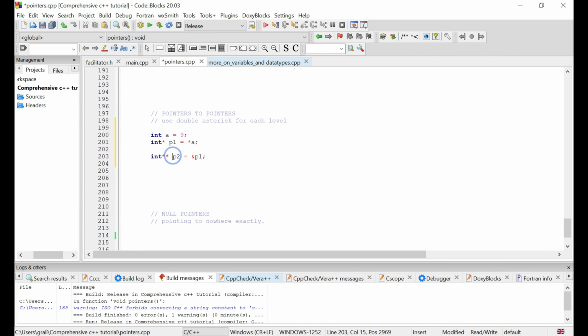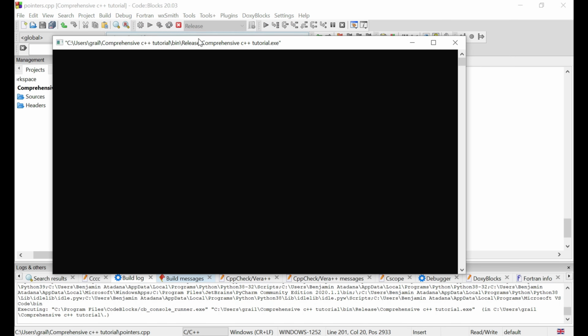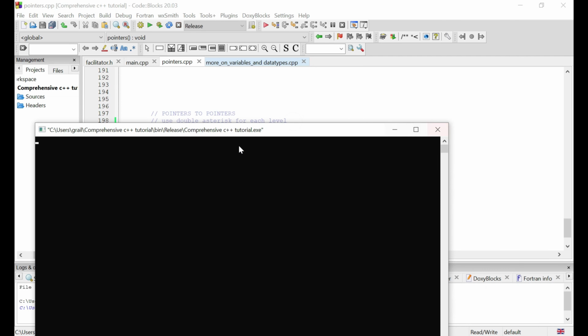If this pointer is pointing to a pointer which was pointing to another pointer, then we have to use three asterisks, but let's just use two asterisks and run it to see if we have any compile time error. And we have an error over here. It says invalid type argument of unary. So what do we have to do? What we have to do is to use the ampersand. I guess you saw it. So we run this to see if there will be any more errors, and no errors now.